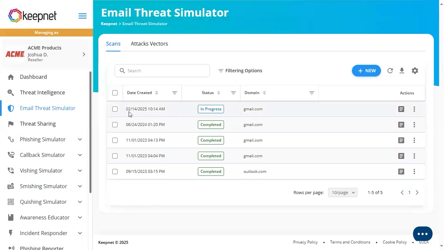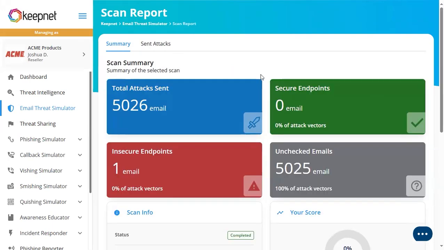Now we can see here that our scan that we have started is in progress. To view our report, we'll simply just go over here to our View Report button. Here under our scan summary, we could see the total number of attacks sent, which would be the number of emails sent to the target email address.